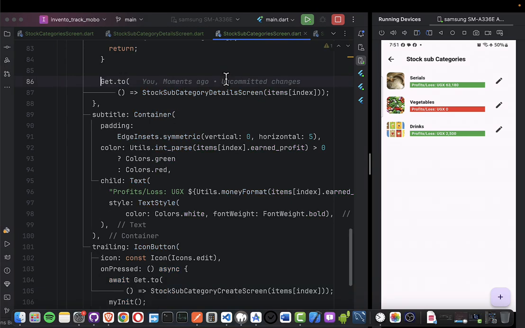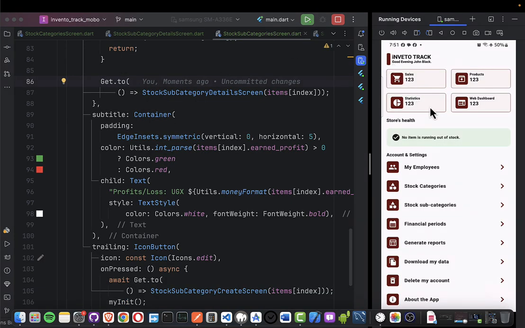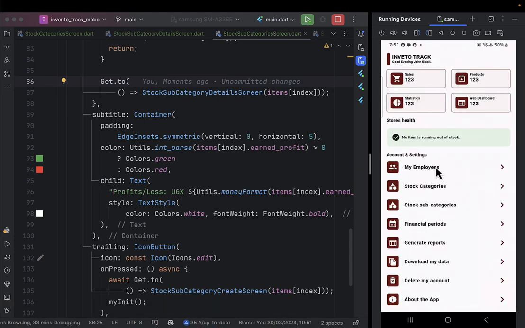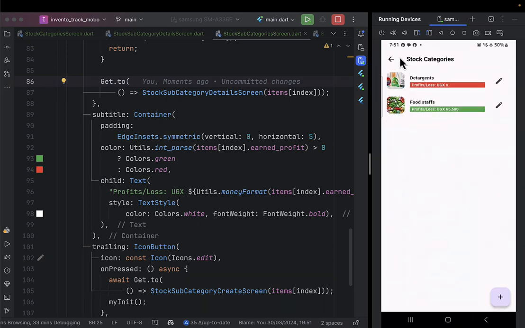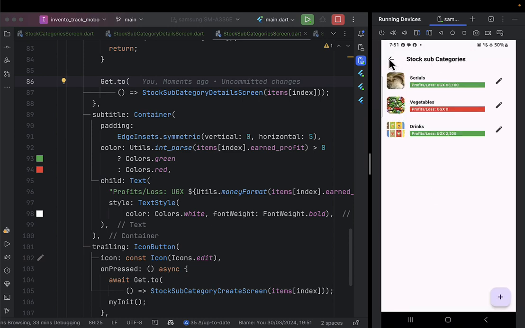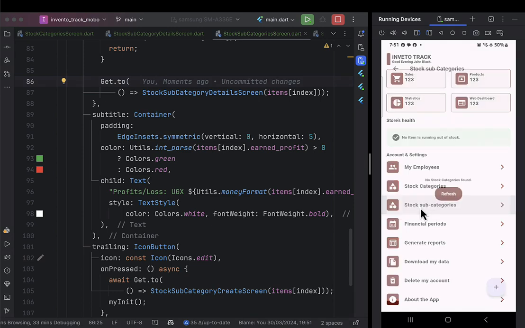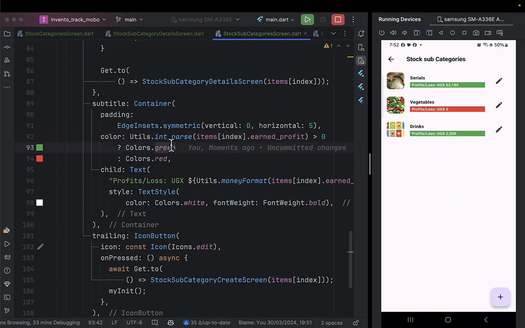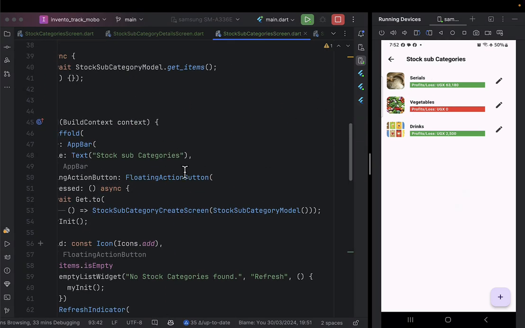That's okay. That's right. What else? I think that is the stock categories, stock subcategories. Now let's add the search engine. So someone should be able to search. Let's go ahead and do that.